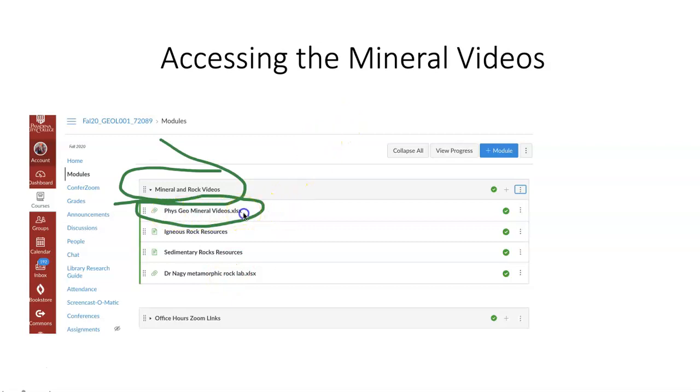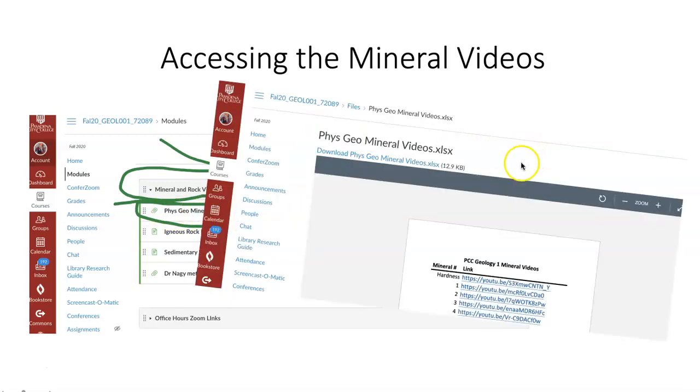So if you click on this, you'll see it's an Excel spreadsheet. And you can either download it or you can just select from what you see on the screen. It'll bring you to YouTube videos that are somewhere between 1 and 5 minutes for each mineral. The first one shows you all of the hardness minerals. So that one's kind of a long video. I think it's 4.5 minutes. Sample 1, the video is here. Sample 2, the video is here. And it goes all the way down to mineral 45.